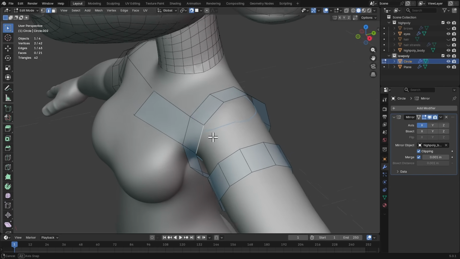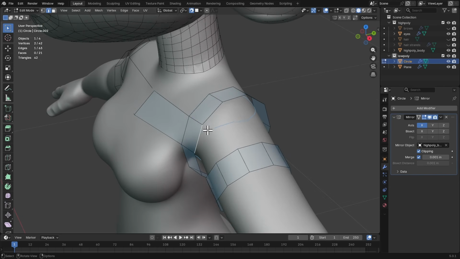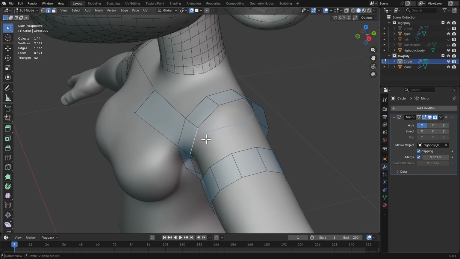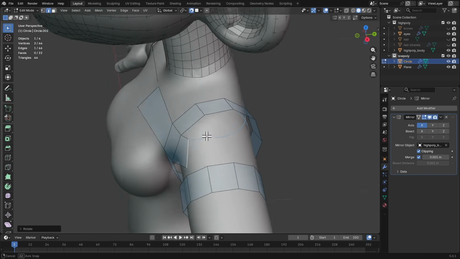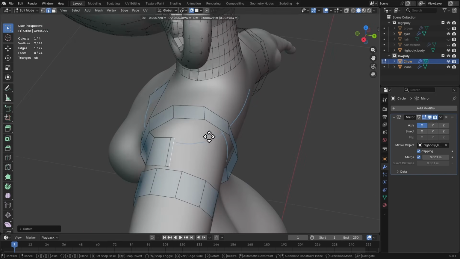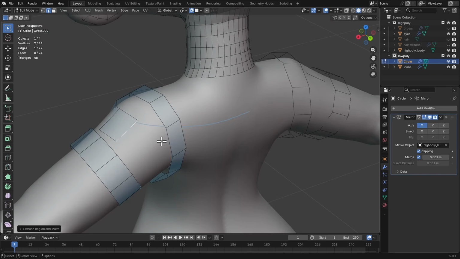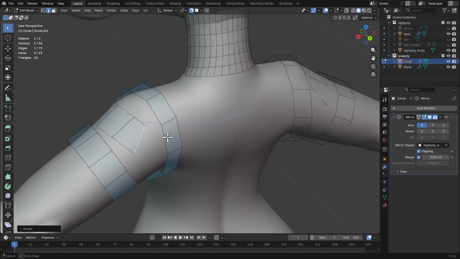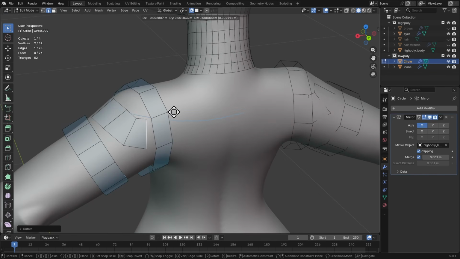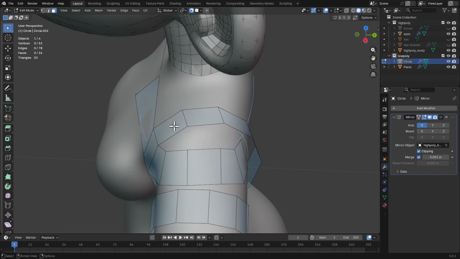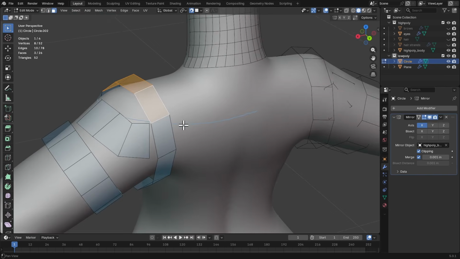I'm going to select this edge and I'm going to extrude 5 pieces. So here's how I'm going to extrude them. 1, 2, 3, 4, and 5. Right here. So we want to leave 1, 2, and 3 pieces untouched.